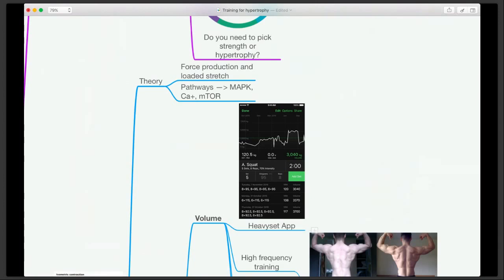So make sure that you're tracking your volume essentially. And Heavyset is a great app, although unfortunately you do have to pay for it. I think there's a free one called Strong, which also does similar things. So check those out and make sure that if you're primarily training for muscle size, then volume is the thing that we need to be tracking.